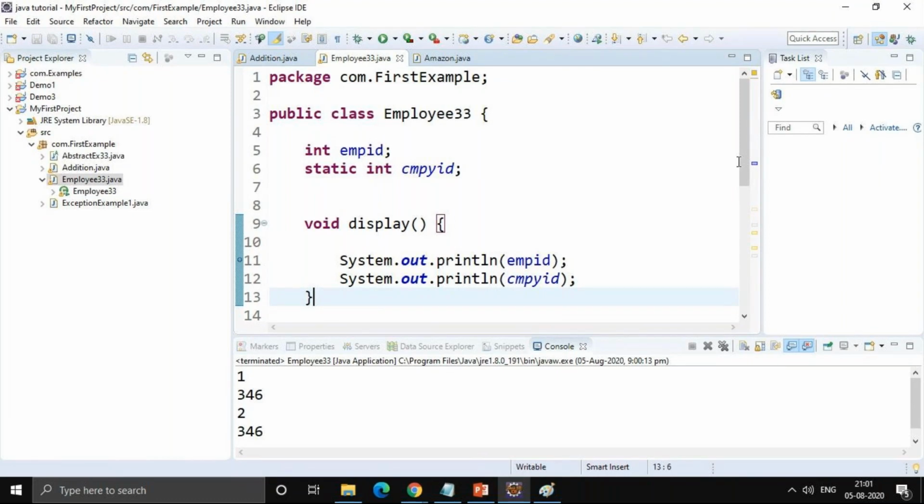For example, the company name is being changed from XYZ to something else. They feel that this company name is not good, or when there is a restructure, or when some other company buys one company, what happens? The company name changes, and that name will be reflected to all the employees, right? Yes. That's the reason I have taken it as a static.